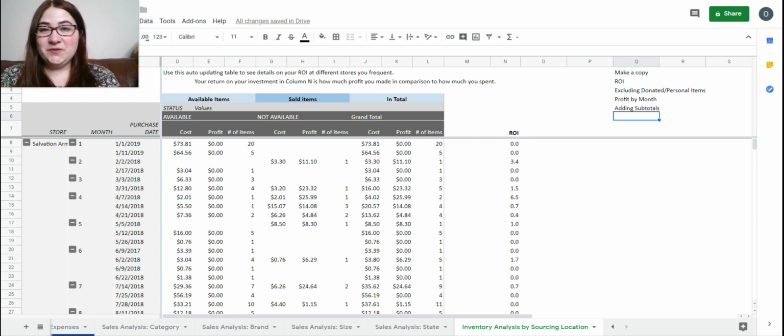Hey, you're tuning into a video about analyzing your inventory and the places that you source. This is the second part of this two-part series, and we're actually using my inventory data to see and learn what we can do with the tracking workbook. So I'm excited to show you a couple of things.